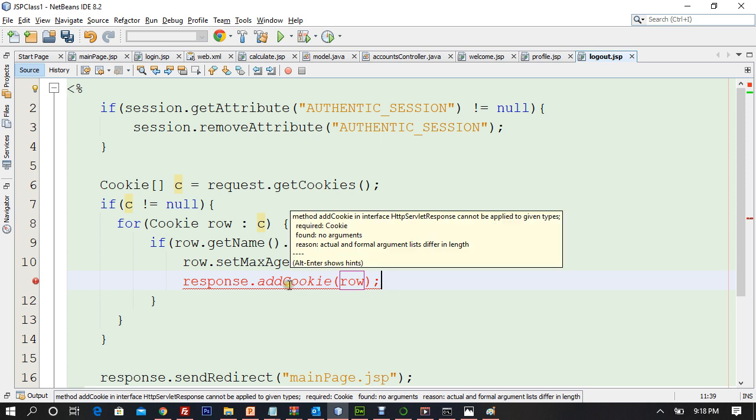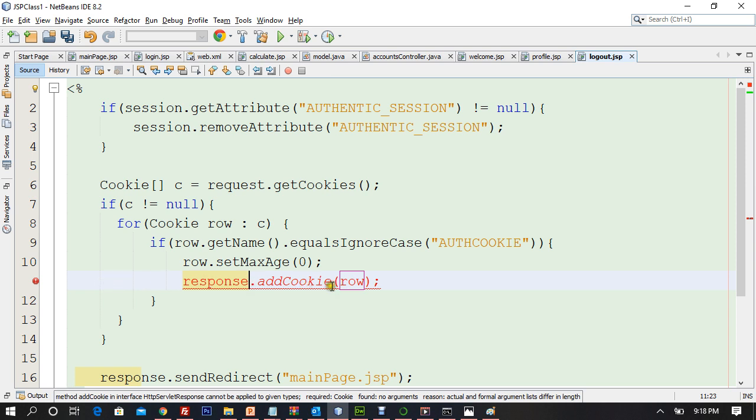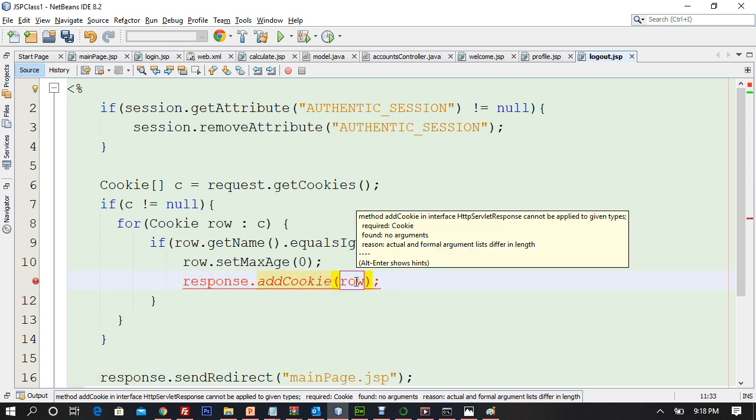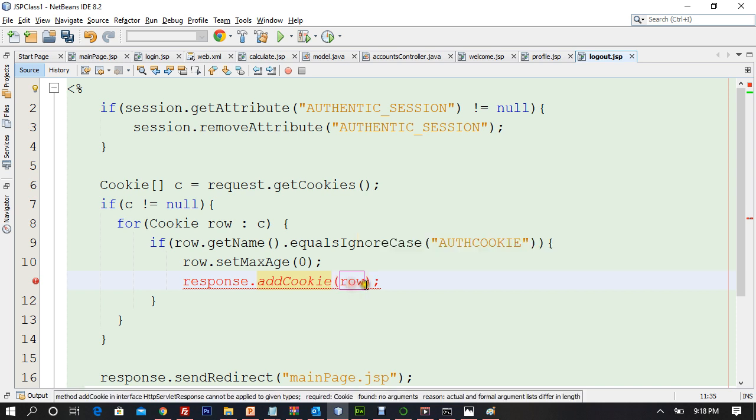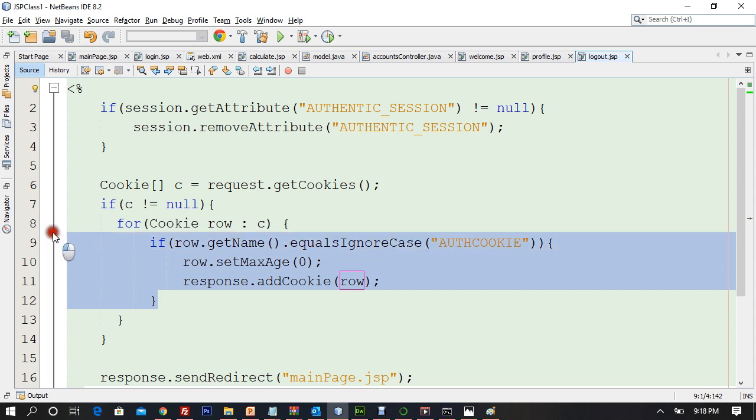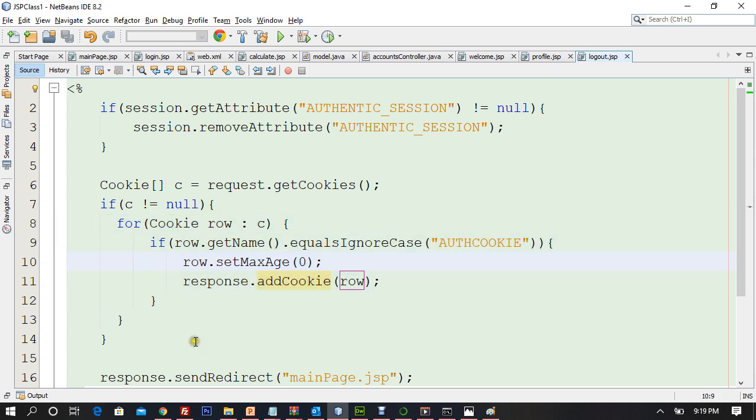All right. Why are we getting an error? Response dot add cookie cannot be applied. Method addCookie in interface HttpServletResponse cannot be applied. Required cookie, found no arguments, right? But arguments are there. Response dot add cookie row. I don't know, it's just a wrong error. So I had to save it. At times the compiler also tests our patience, right?